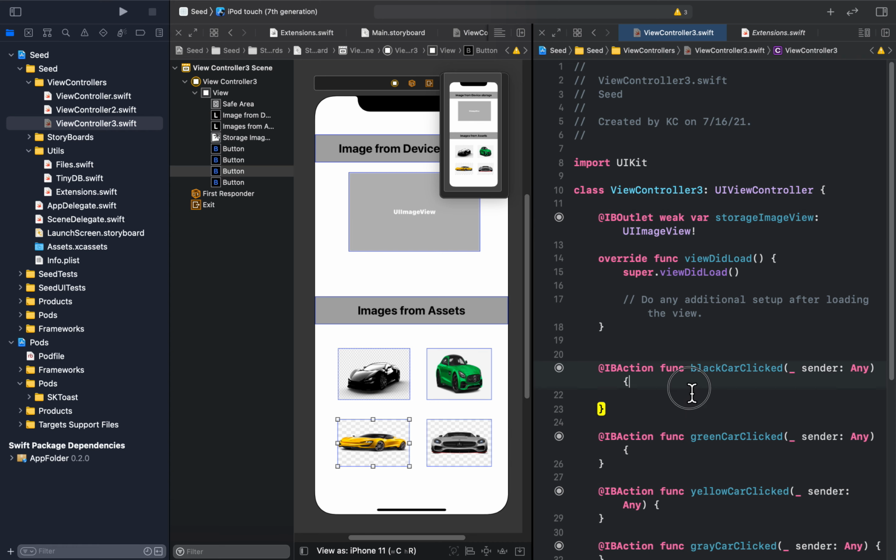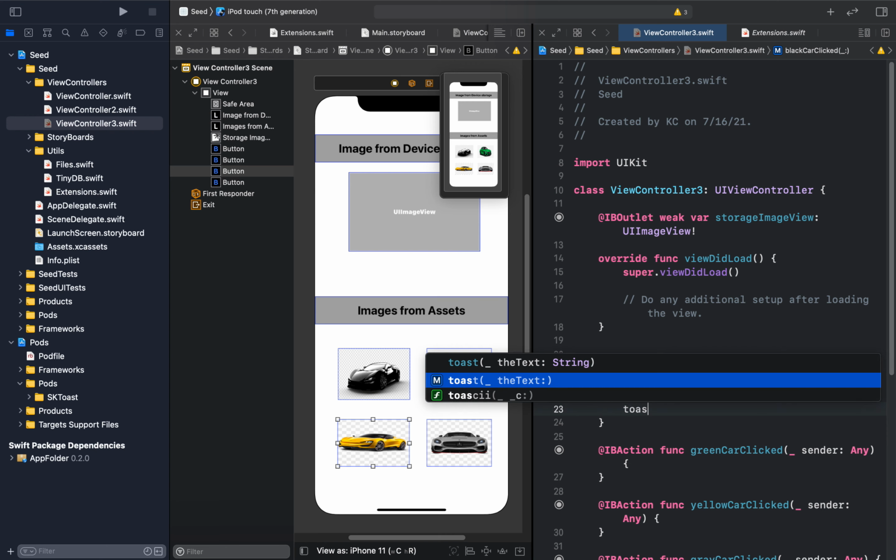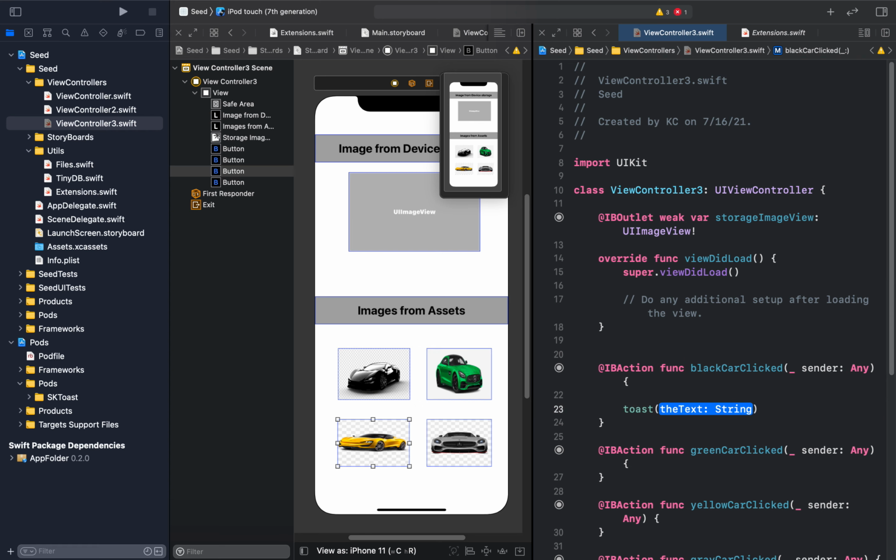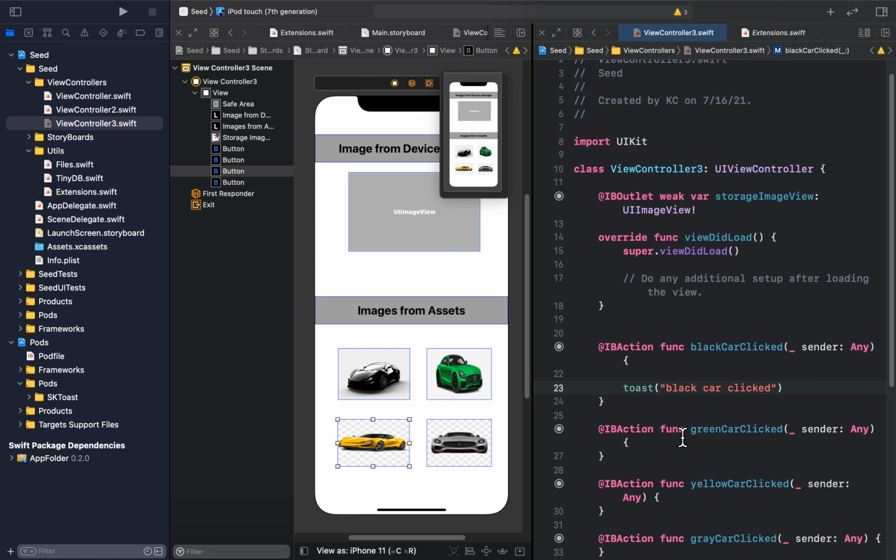So for the black car, we're going to say toast. See the function? It's showing. That's how extensions work. Toast. And we're going to say black. Remember, this is in quotes, meaning that we're passing in a string. Black car clicked. Okay.